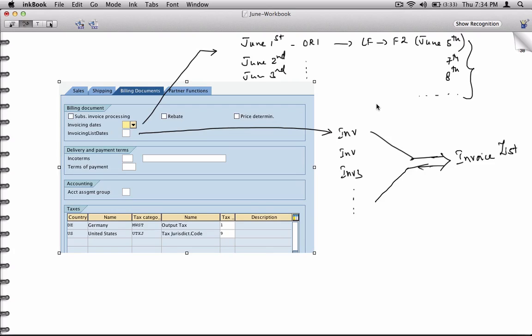Now, in order to achieve this, there are a couple of things that have to happen behind the scenes, which we will talk about when we visit billing document type configuration. Until that point, if you remember this concept, that's good enough. Next, these are important as well, but we'll discuss them at a later point.